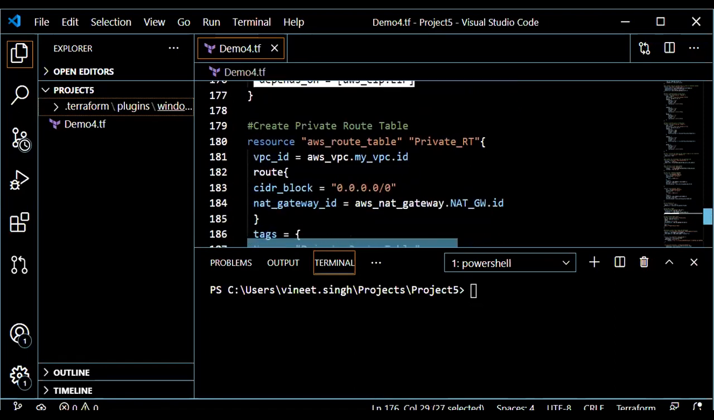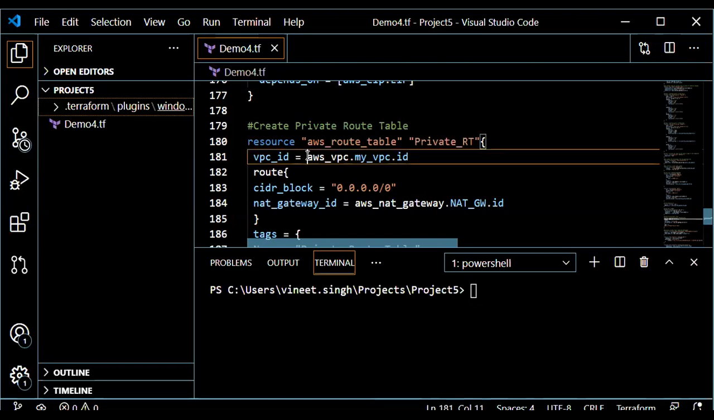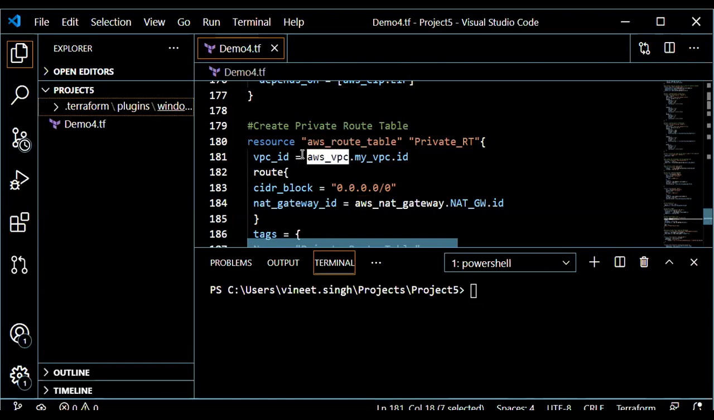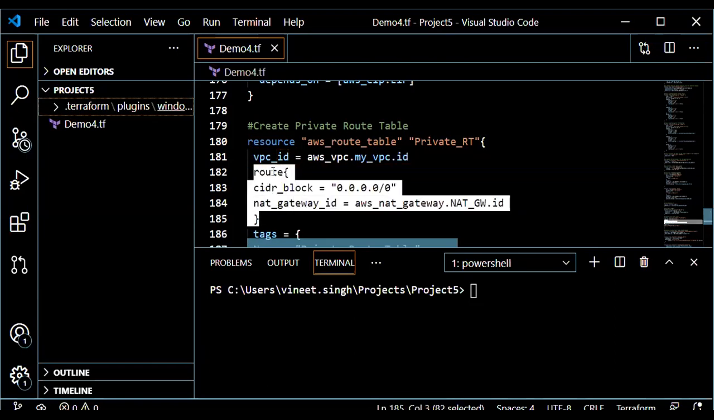Then I'm going to create a private route table. This is the resource type, the name, and this private route table has to be associated with a VPC. The VPC ID I will come to know only once it is created. So in order to associate that, I'm using the same trick again: the resource type, name, dot ID. And with this route table, I have to add a default route. So I'm adding a route with this route block.